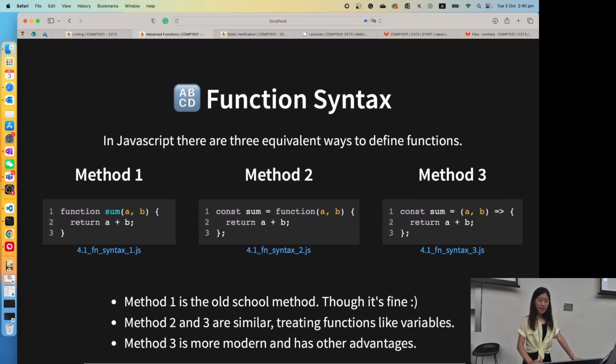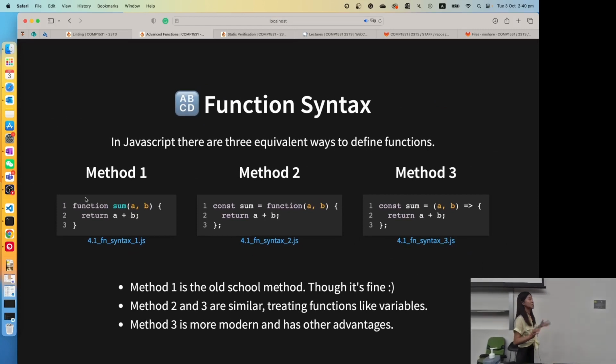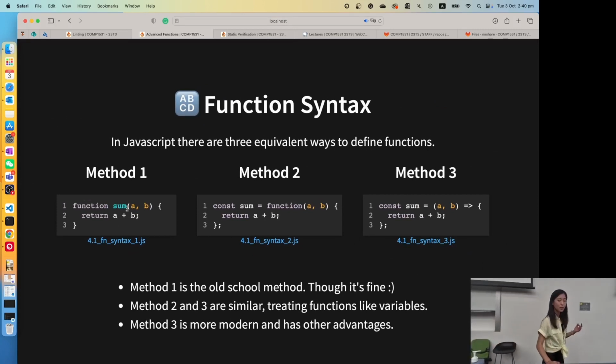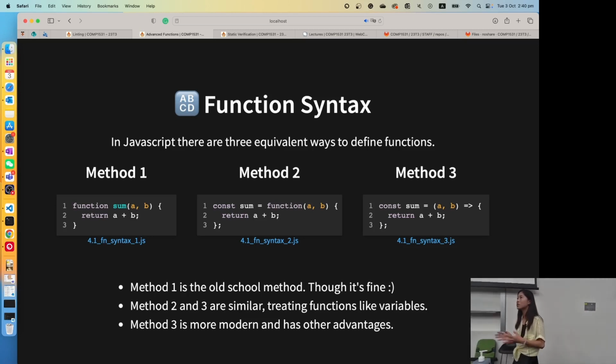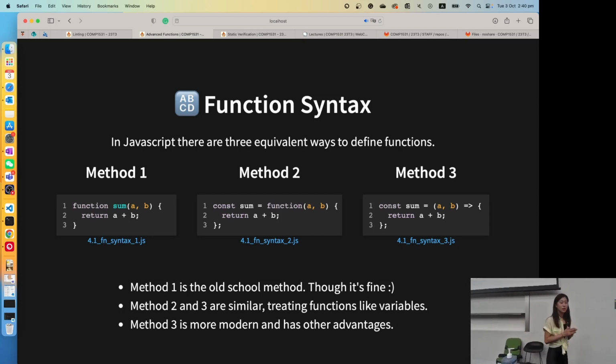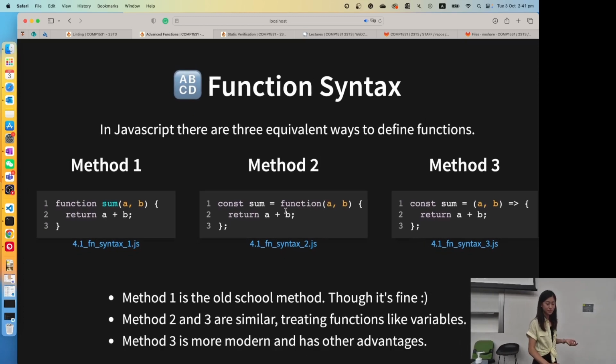On the left-hand side, method 1 is how we are defining functions now. We define a function called sum. We take two parameters, a and b, and we return the sum of a and b. So this is how we are defining functions now. However, in JavaScript, there are other ways to define a function, which are method 2 and method 3. Let's have a look at method 2 first.